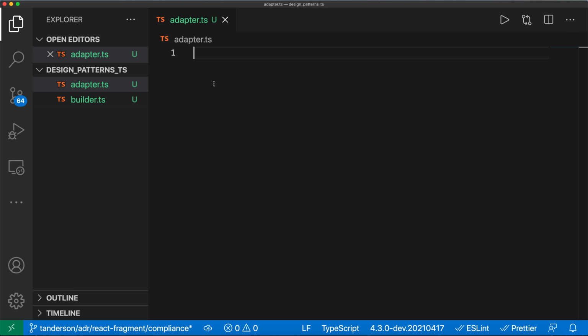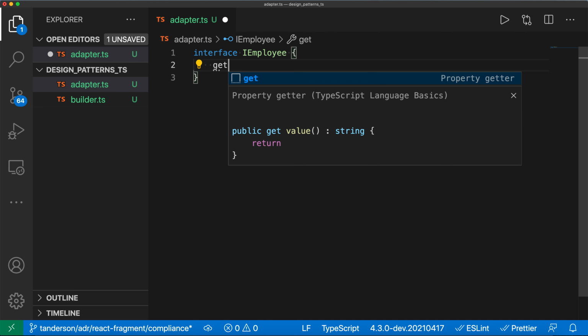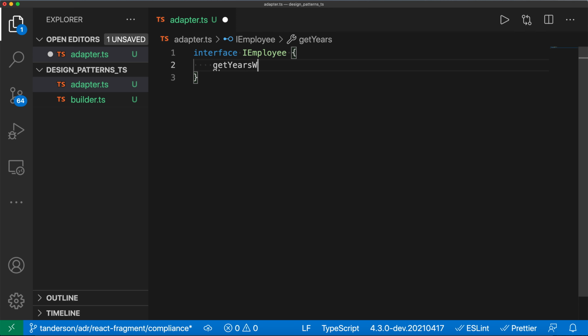So going back to the example of the employee, we're going to look at an employee class and a contractor class. So we're going to implement these. First I'm going to build out two interfaces here, and I'm going to say IEmployee, and we're just going to create one method on here that we want to be part of this contract. An IEmployee is just going to have a getYearsWorked method, and this is just going to return to us a number. Okay, so that's our interface right there.